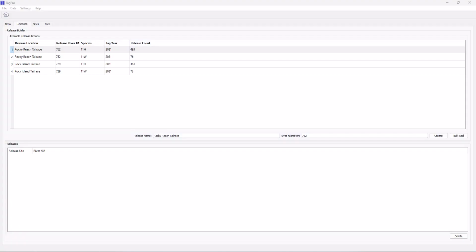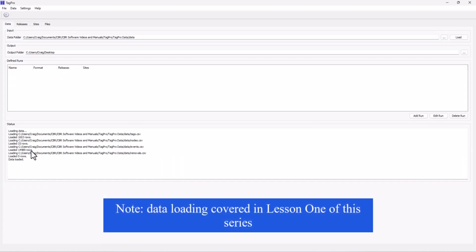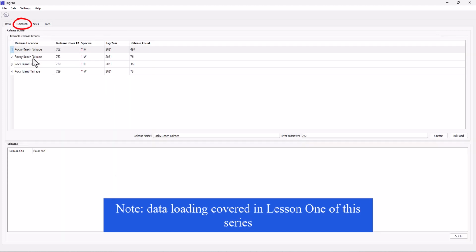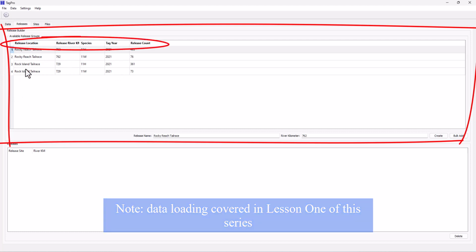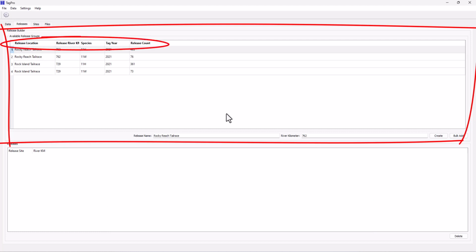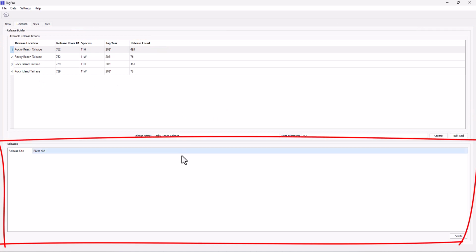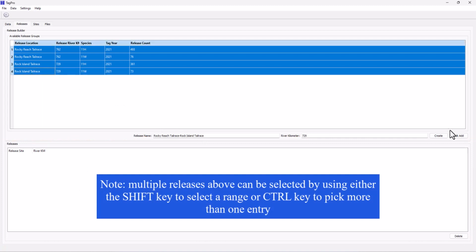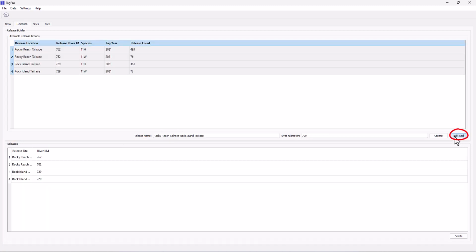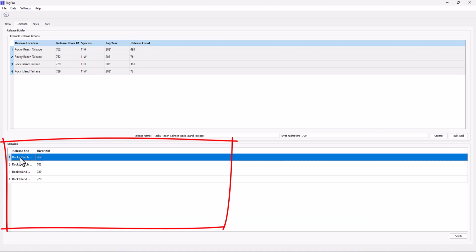Alright, so first, fire up the program. After loading your data, you can select the Releases tab to define the releases. The top section, labeled Available Release Groups, shows all releases from the tags input file as defined by release location, species, and tag year. The bottom section shows the releases defined by the user. You can define releases in one of two ways. Number one, select one or more available releases and press the bulk add button to add them to the releases window in the bottom section.